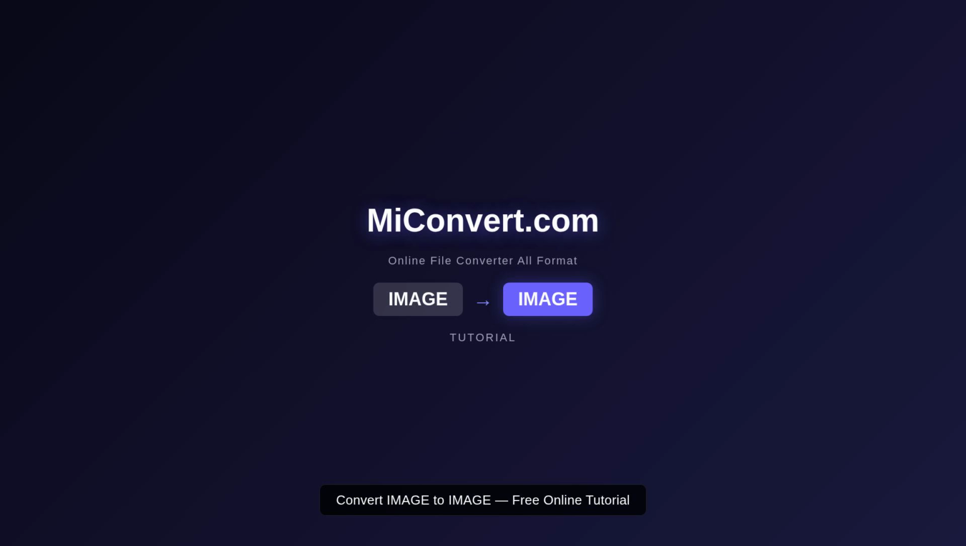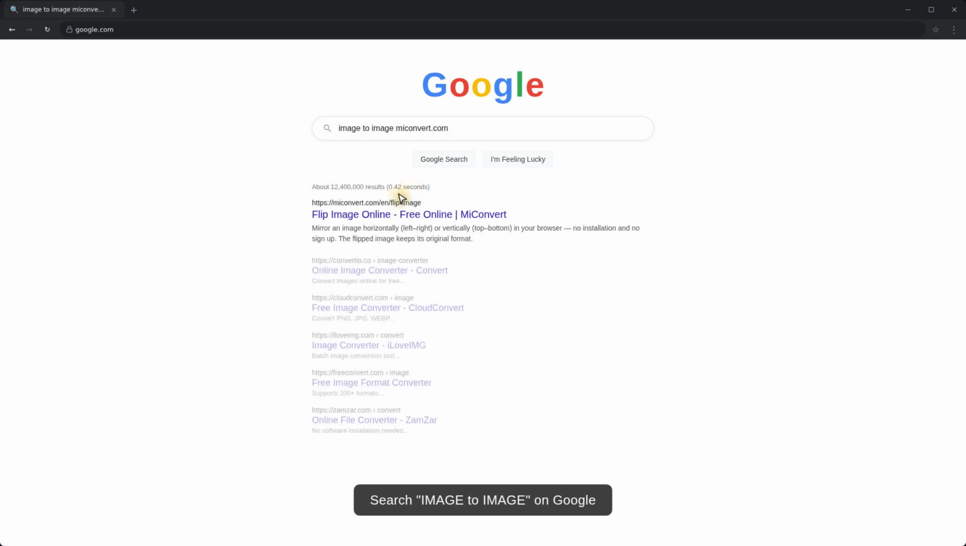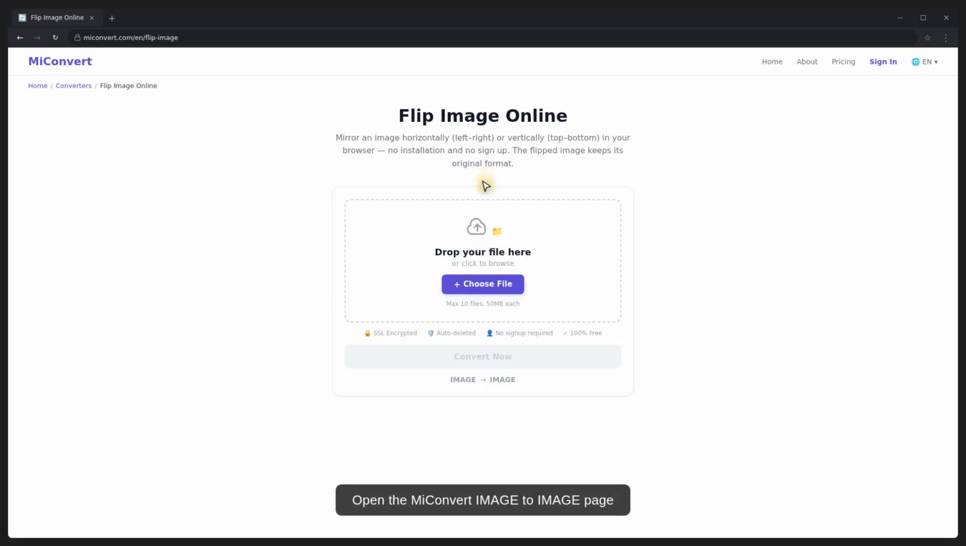Open your browser and search for image-to-image MiConvert.com. Click on the first result to go straight to the converter. You are now on the image-to-image converter page. The interface is clean and easy to use.